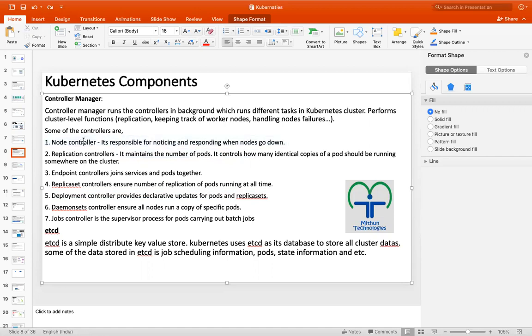What does node controller do? The node controller is responsible for noticing and responding when a node goes down. Suppose one of your nodes goes down, the node control manager will respond. So node control manager will look after your nodes. There are a lot of control managers.